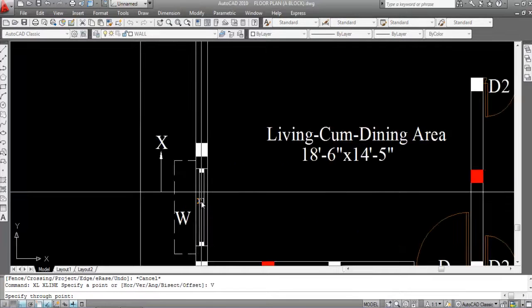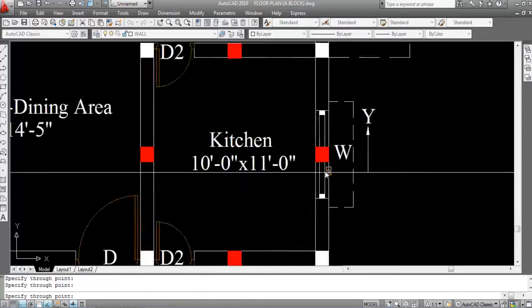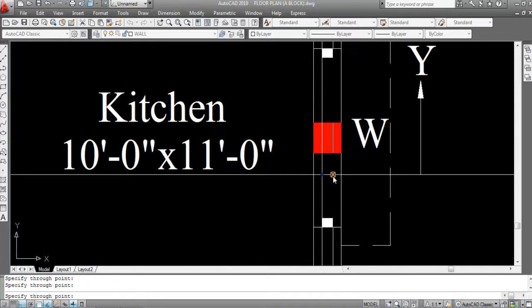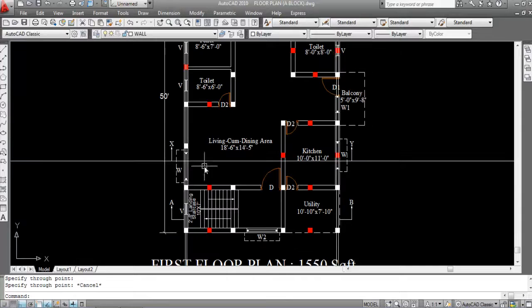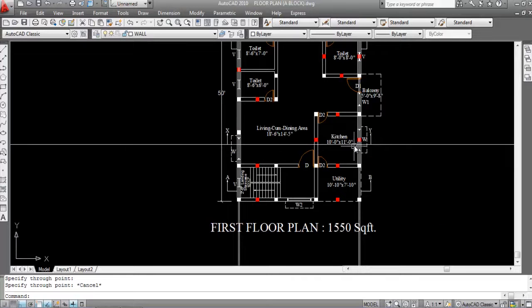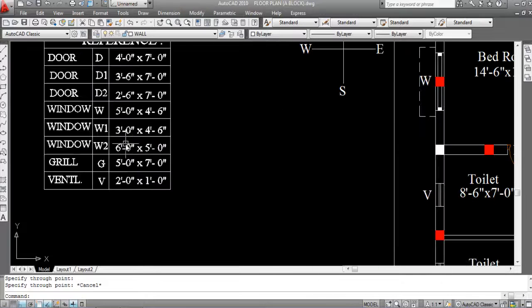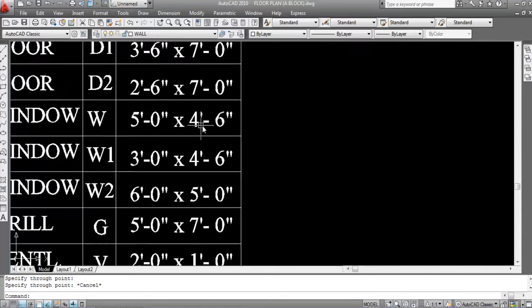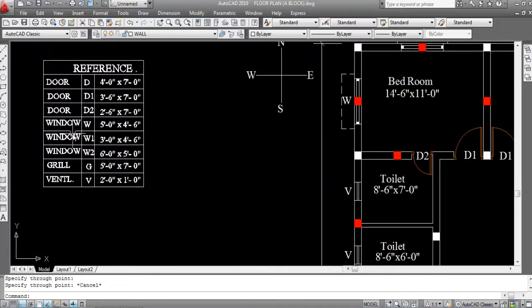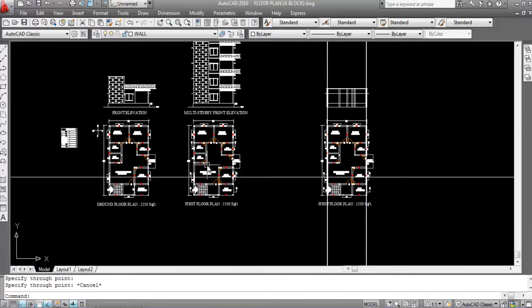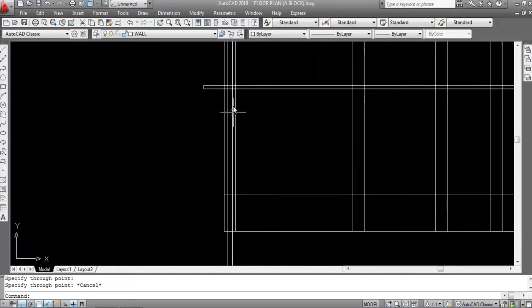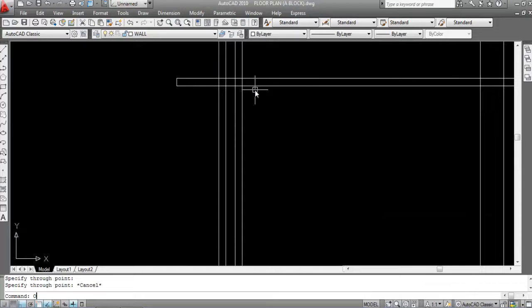Now click here and click here. Again click here and click here. Okay. This is the window. Now this is W. So W is 5 feet and 4 feet 6 inch height. Okay. So give offset distance 4 feet and 6 inch, the 4 feet 6 inch window height.